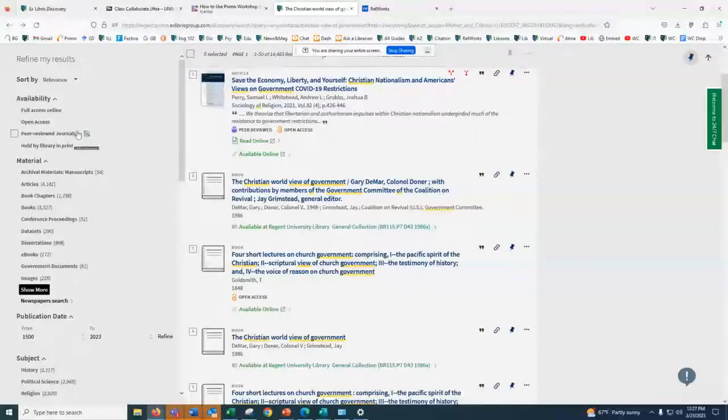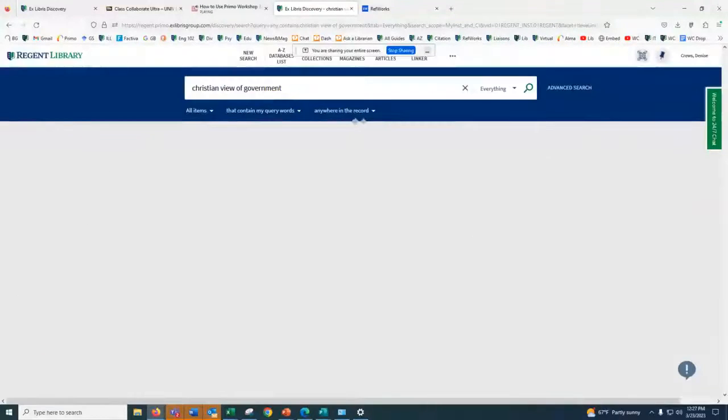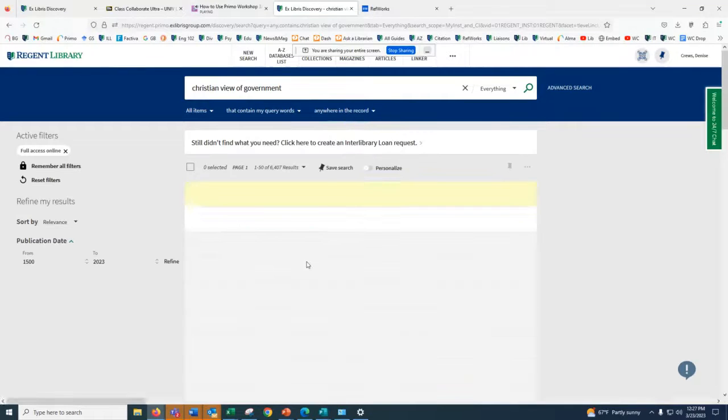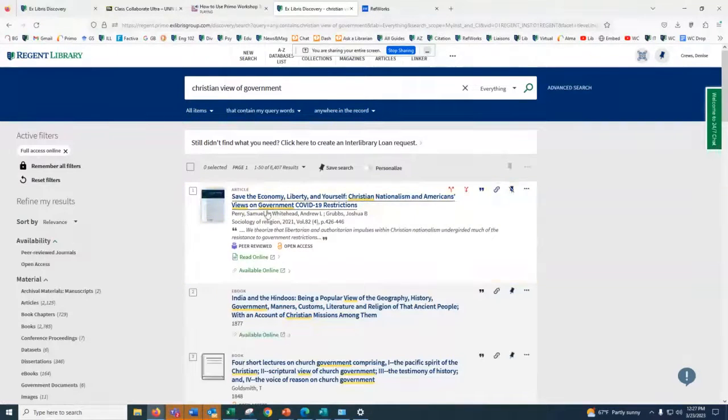But say I need peer-reviewed journals, I can narrow it down like this, or full access online for online sources that I need to read instantly. Or if I just want print books in the library, I can click on held by the library and print. So I'm going to try doing this one, full access online, because I know that's one a lot of people use. And that's going to narrow down my search to 6,000 results.